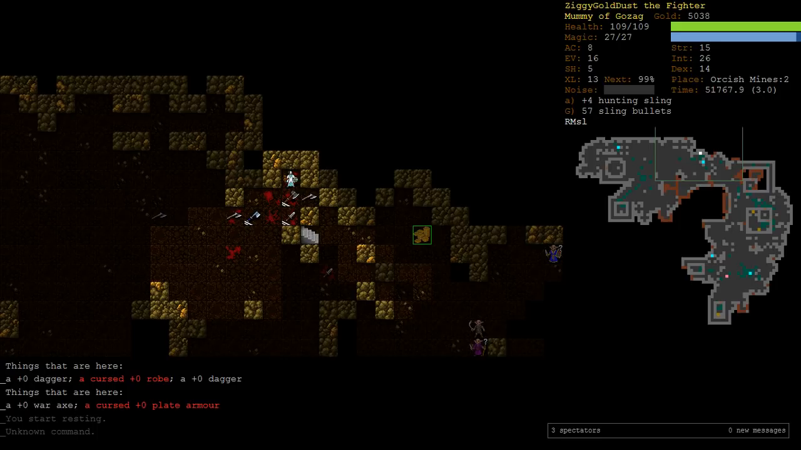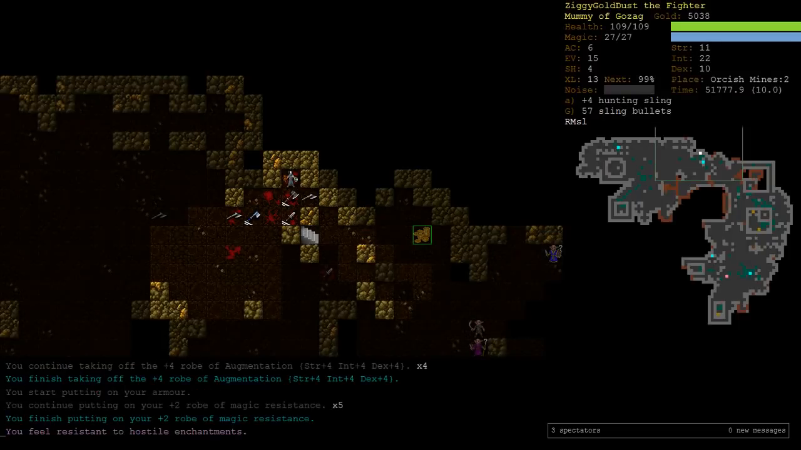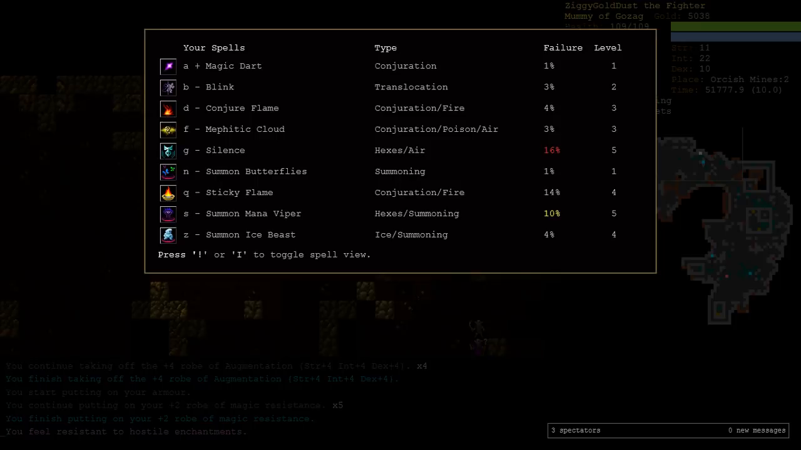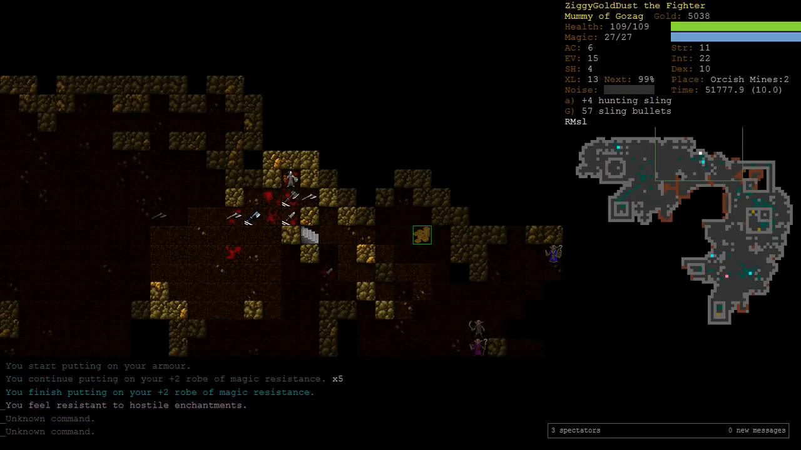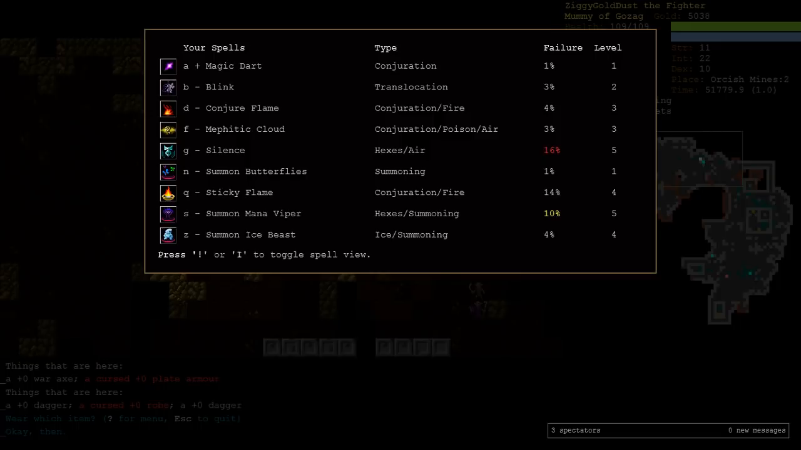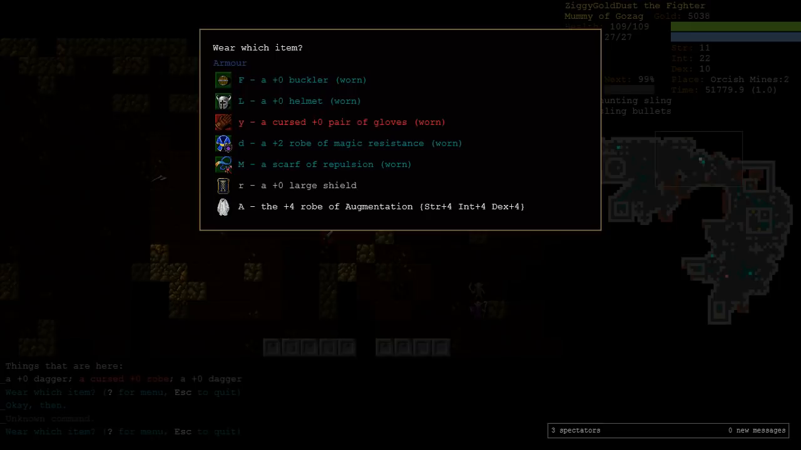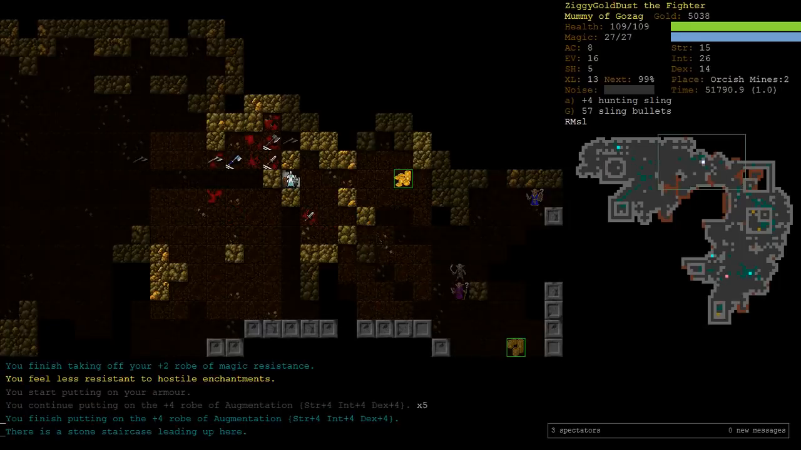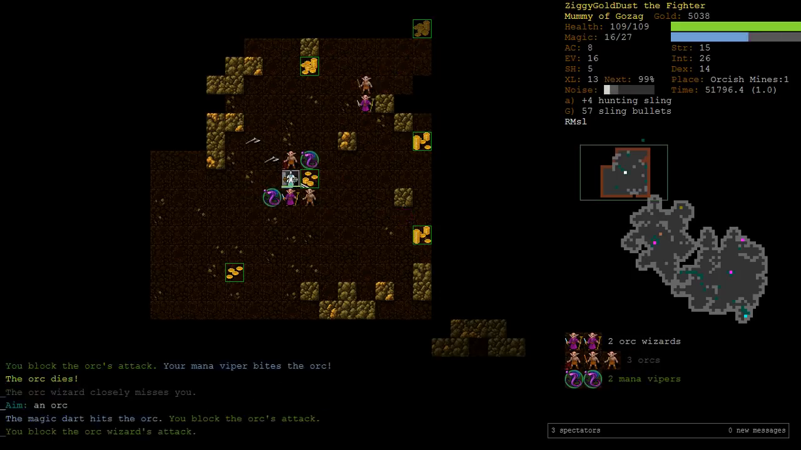We're 8 AC, 16 evasion, that's 24. This is 6 and 15, so it's 21. We're losing out a fair bit, and our spell, summon Mana Viper, goes back to 10% and yellow. But we're going to be less likely to get hexed. Problem is, if I do yellow miscast on summon Mana Viper, that could end up just confusing us anyway. So I don't know. I think for that reason alone, we'll stick with the Robe of Augmentation, but I'm not entirely happy about this.